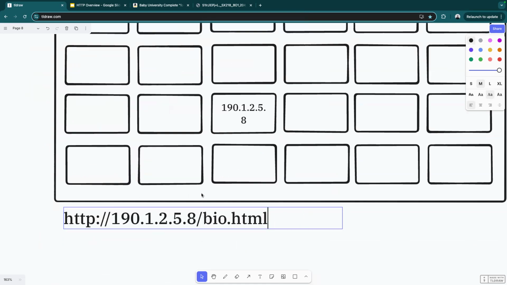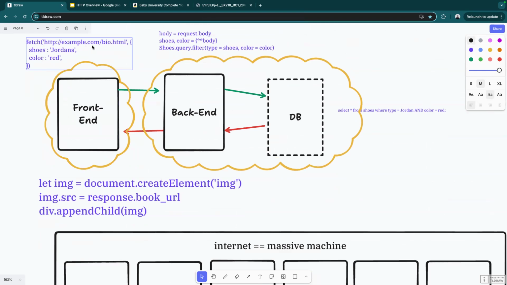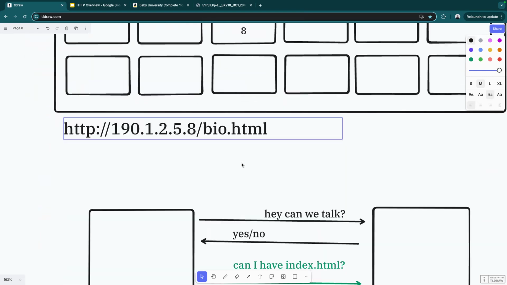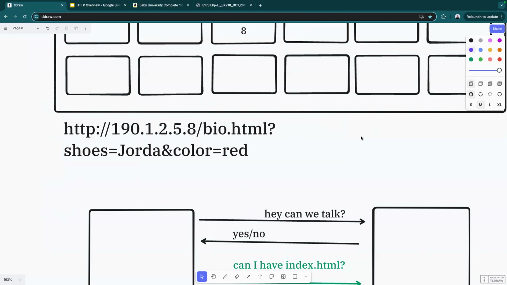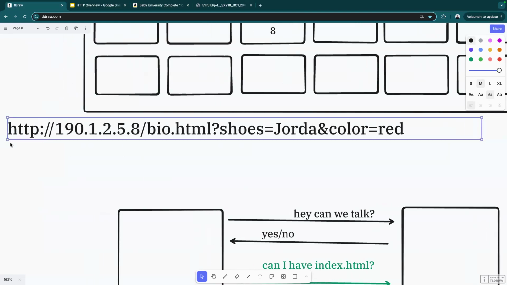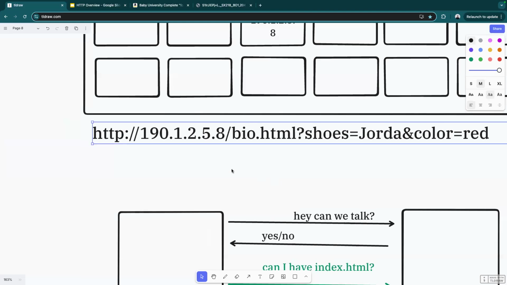Well, the way that I sent my request earlier is I sent it within the body of the request. You could also do it where you have bio.html, and a question mark will mark, hey, this is where the query starts. And then they would say, hey, shoes is equal to Jordan. And if there are any other parameters, they'll be separated by an ampersand. And then it'll say where color is equal to red. So it's just another way of sending the request. You could either send it within the body or you could send it within the URL.